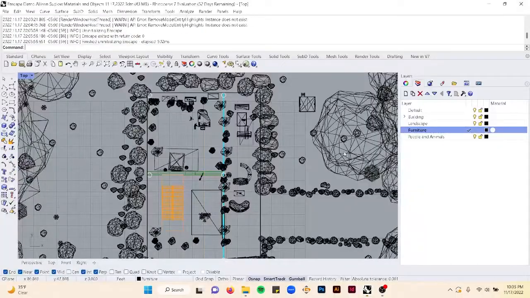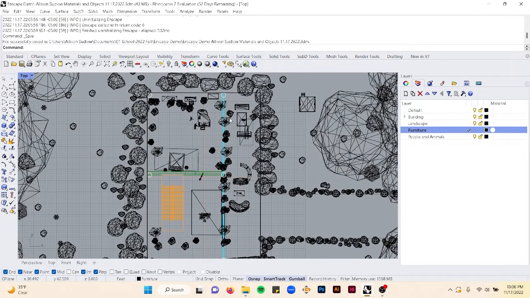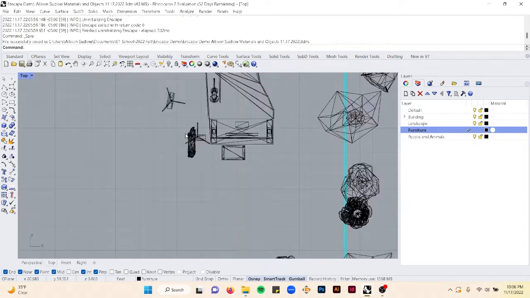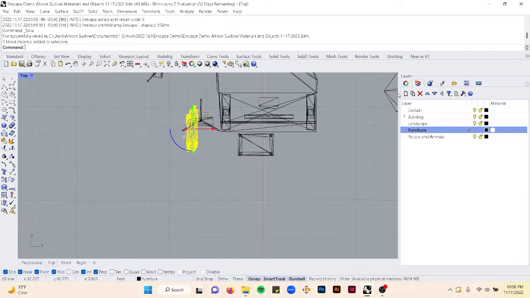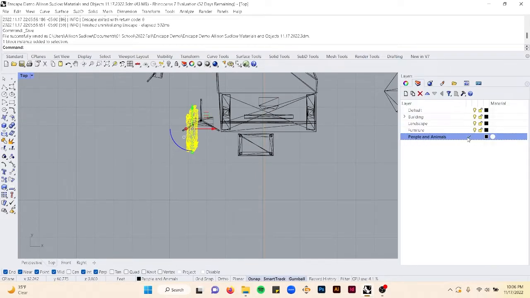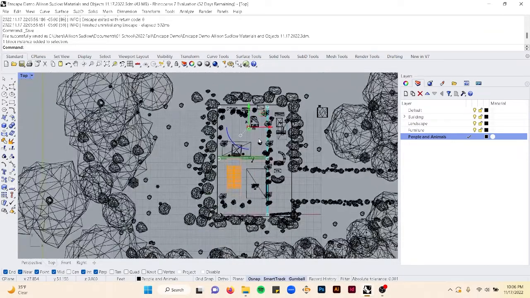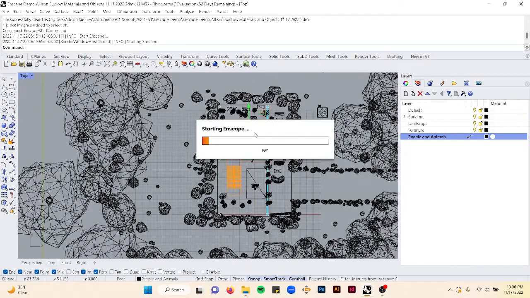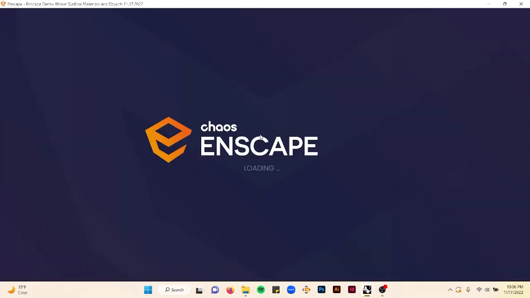Okay, so now we're gonna save. Make sure we save everything. And just because I prefer to be, let's see, where's the dog? There's the dog. I like to be consistent, so we're gonna put this on the people and animals just because it makes it easier that way. And now we're into the fun stuff. We're going to put in the people, and then I will show you how to render and do a walkthrough.